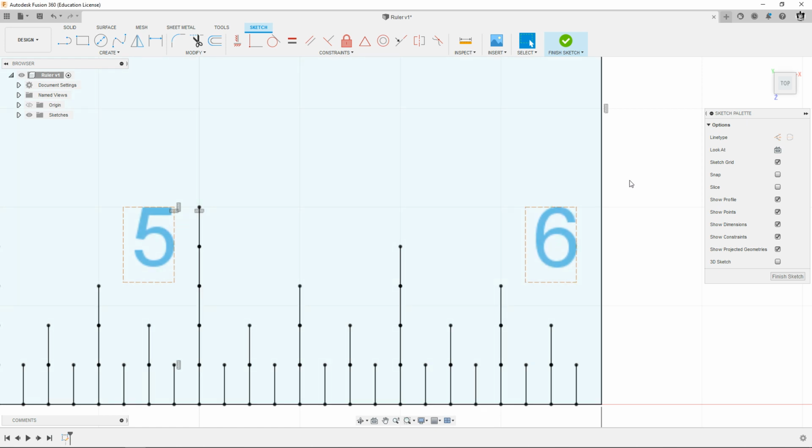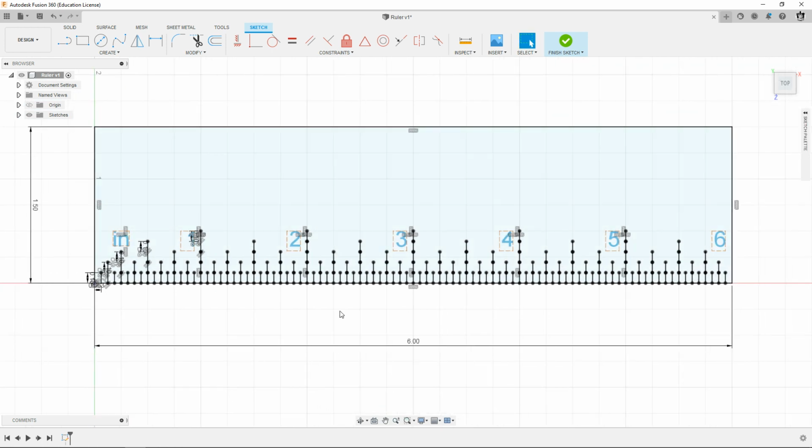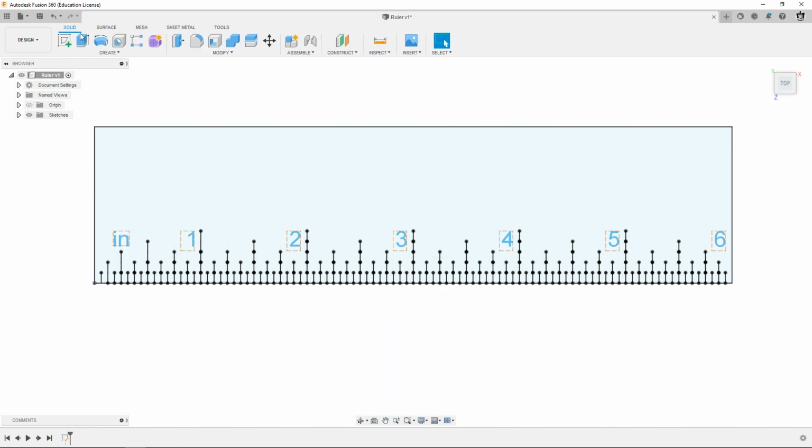Okay, so then I'm going to double click my mouse wheel, hide my sketch palette, and just look at it and make sure it looks right. Always good to look at things when you're done and make sure that it's all good. And it does look all good. I'm going to finish the sketch so I can really see what's going on. There's my numbers. I'm going to hit save, and we're all good.